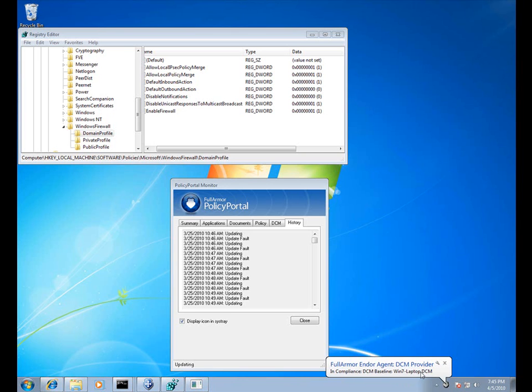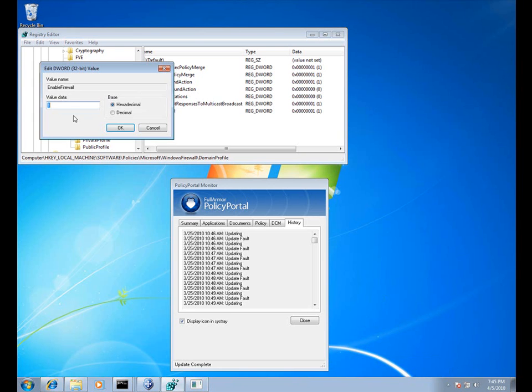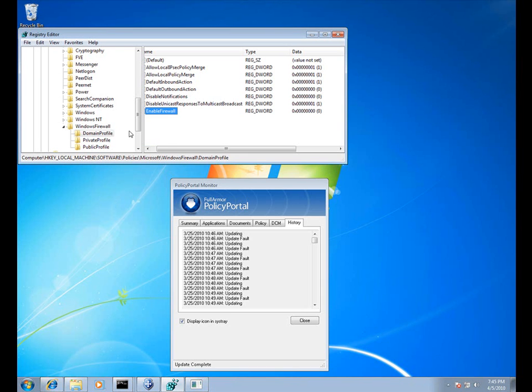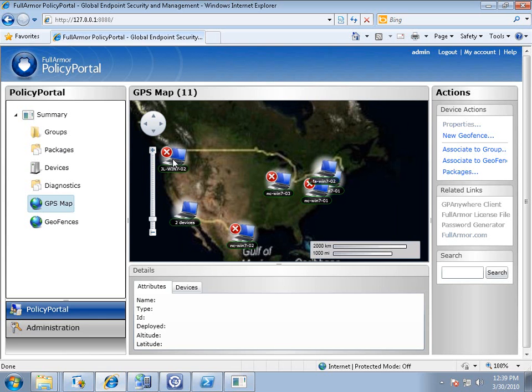Now we'll go to my device, and you'll see that it's currently in compliance. And what I'm going to do is I'm going to change the firewall setting and turn it off so that it becomes out of compliance. So once I do that, you'll see the status churn and change to reflect that it's now non-compliant.